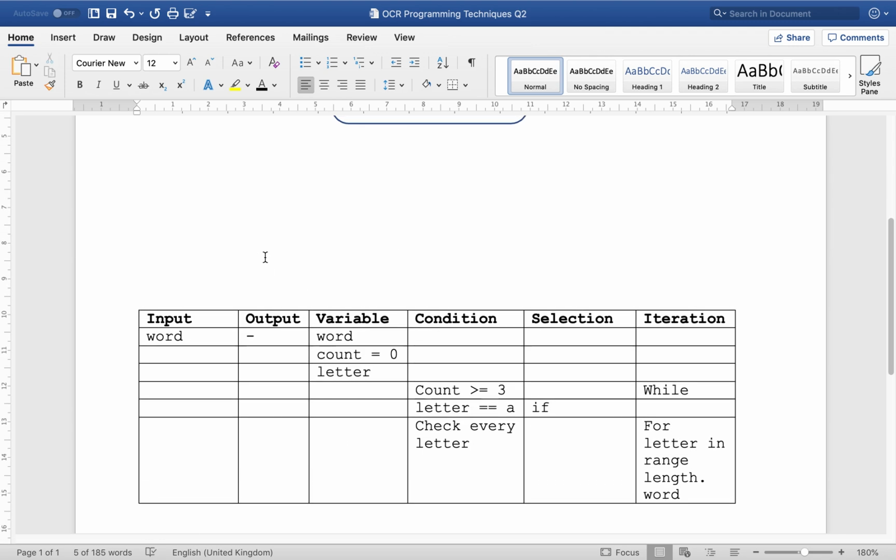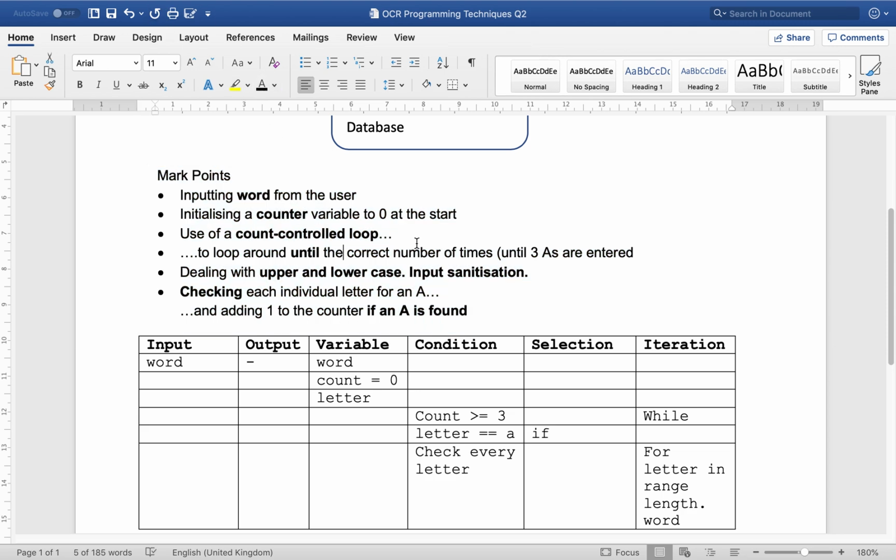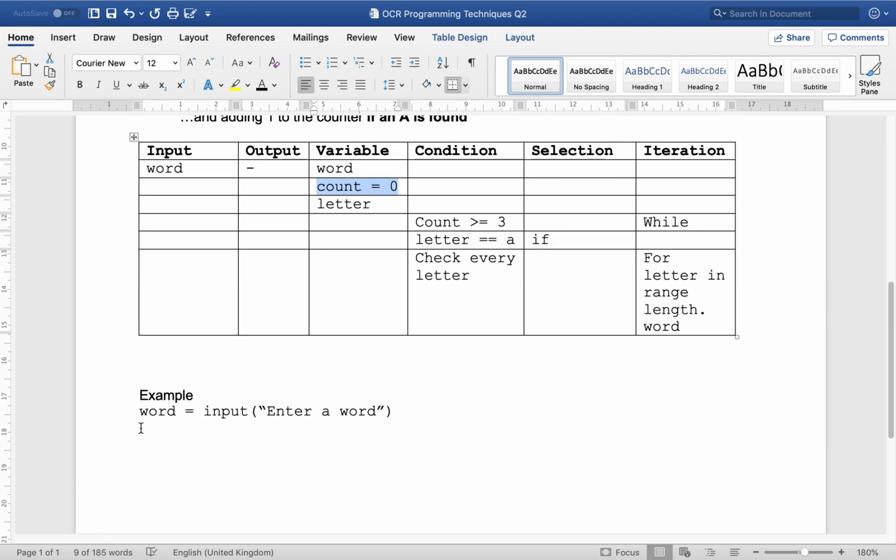Now the next thing that I needed to do, if you remember my mark scheme here, was initialize a counter variable to start at 0. And we actually have already done it here. And that's literally just going counter equals 0. Because I haven't started counting how many letters are in that word, so the count's going to be 0.